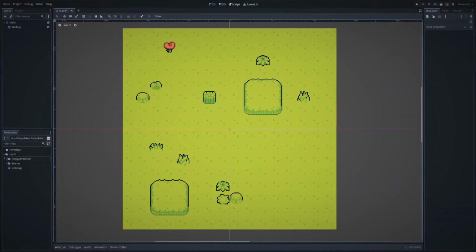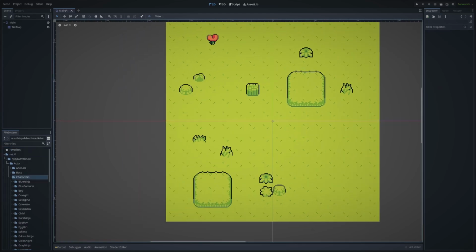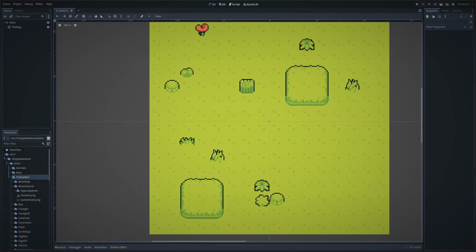In the last episode, we did something with an R pack right here. I'll leave a link to it in the description as well. But if you look at it, there are some actors in here. When you click on it, you get some characters. So let's try to make one of these characters into a playable character. Let's go with the blue samurai for now.